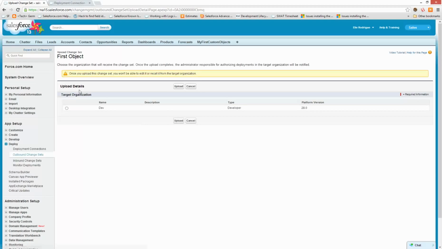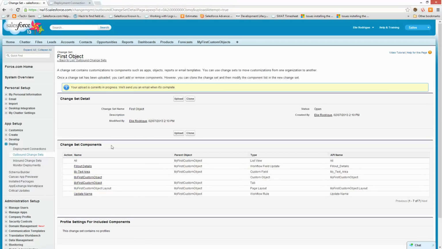Upload. Now I choose the connection. So if I have multiple sandboxes, I could select development, integration, or I need developers sandbox. But now I'm gonna upload to this one as it is the only one. Click upload. Upload in progress. I receive an email when it's done.